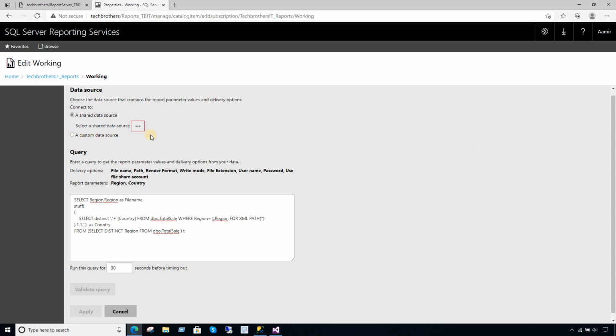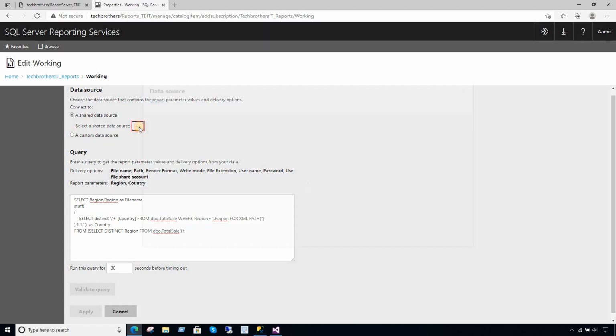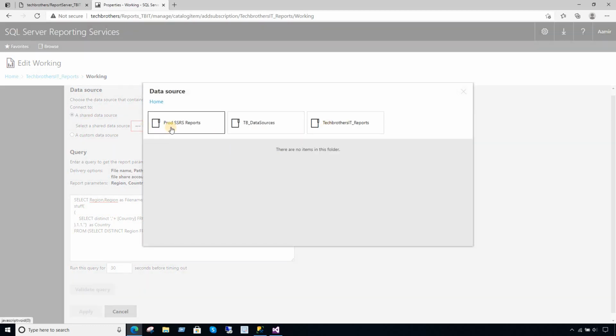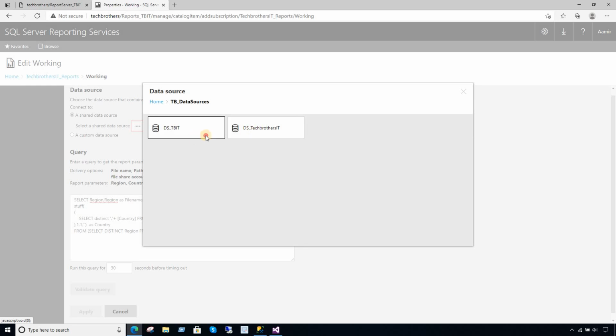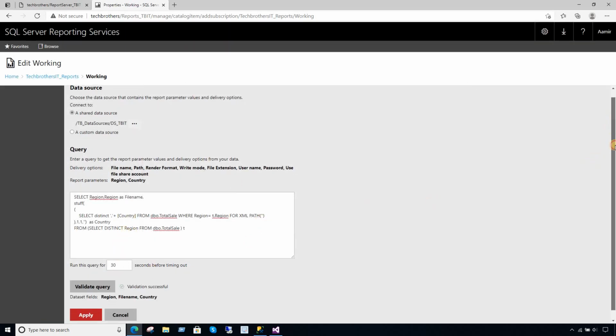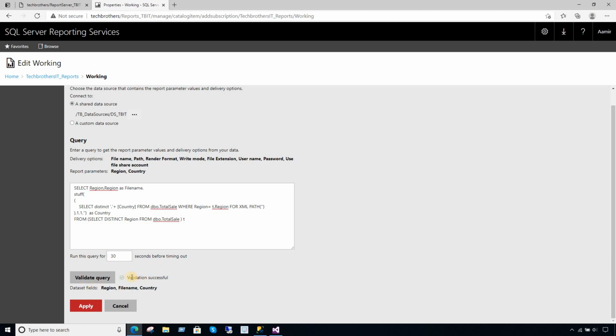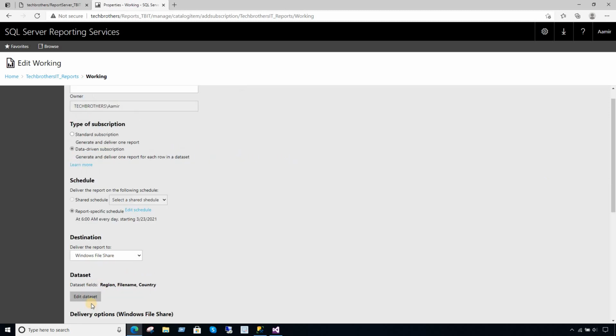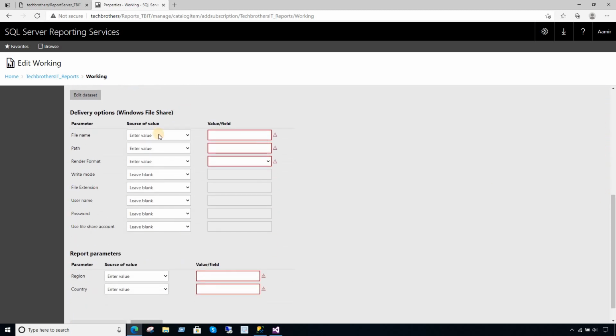And custom data source. Here we select the data source on which we need to run this query, and here is our data source TBIT. Validate our query. It validated successfully. Great. So now we are going to apply and pass all those values. Here I have file name, and that comes from the data set, and then the path of this we will get from the data set. I don't have it, so I'm going to pass it directly.